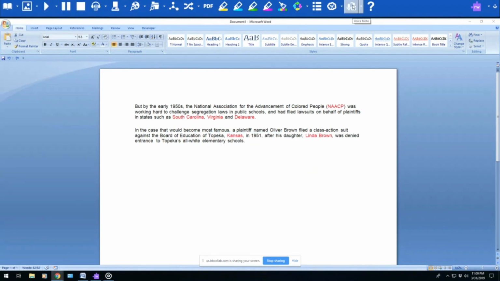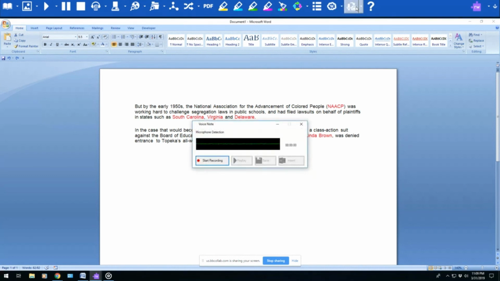Okay, one last thing for this, voice note. The voice note is a handy tool. Let's say maybe you're reading along and you remember that the teacher said this information would for sure be on the test. You can record a note reminder to tell yourself that. Just click that and you see the little wavy lines. As long as you've got a microphone connected, then you'll be able to use this feature.